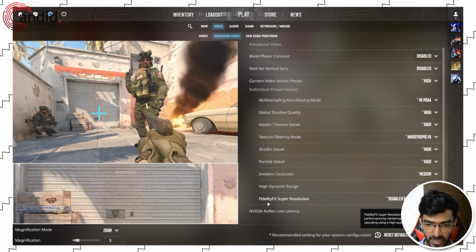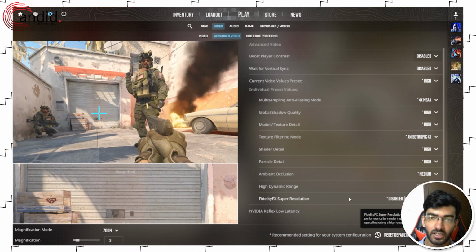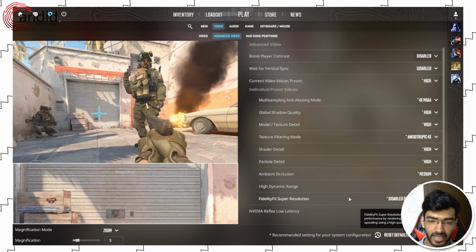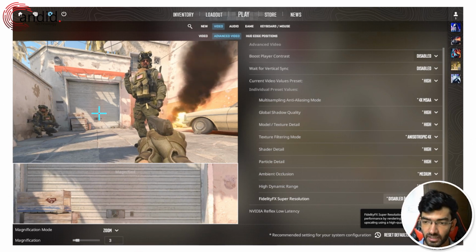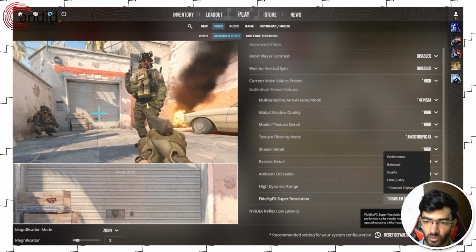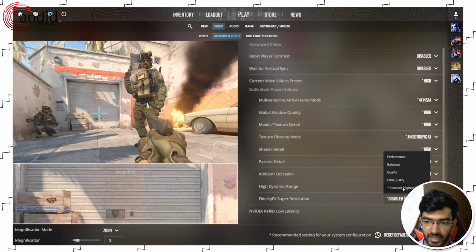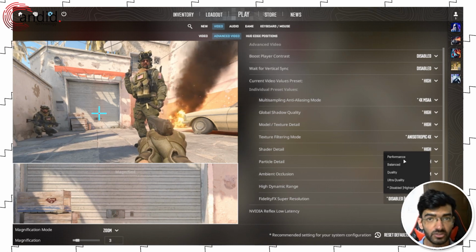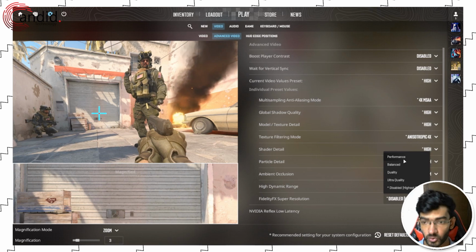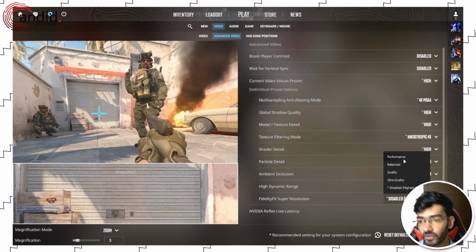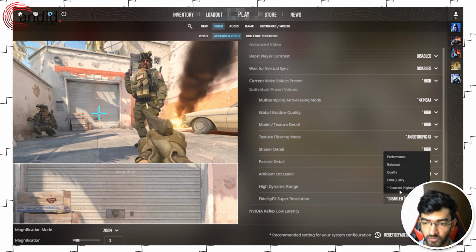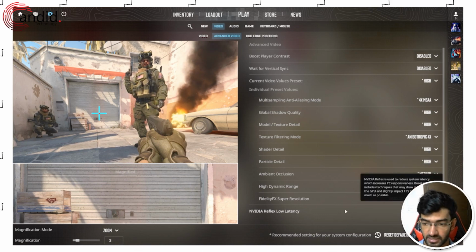And FidelityFX Super Resolution. Now, this is an upscaling technology from AMD. You don't really need to enable it, but you can enable it to performance to see if you get a frame rate boost. This may or may not work for you, so you will have to experiment with all 5 of these settings to get the perfect balance.